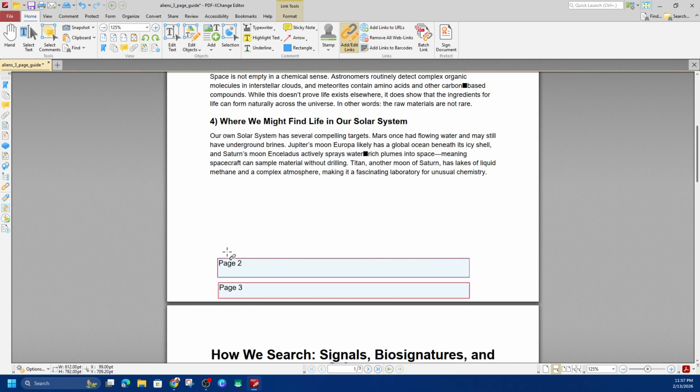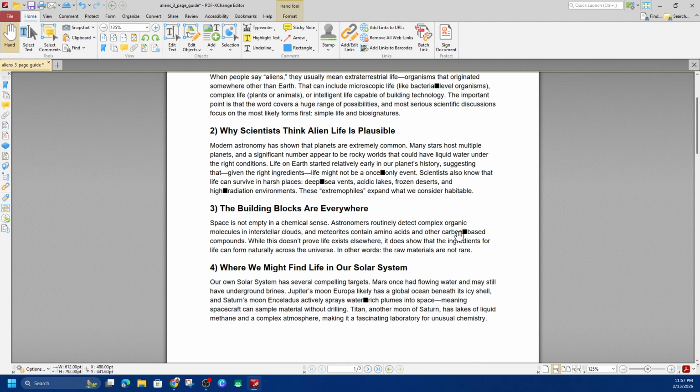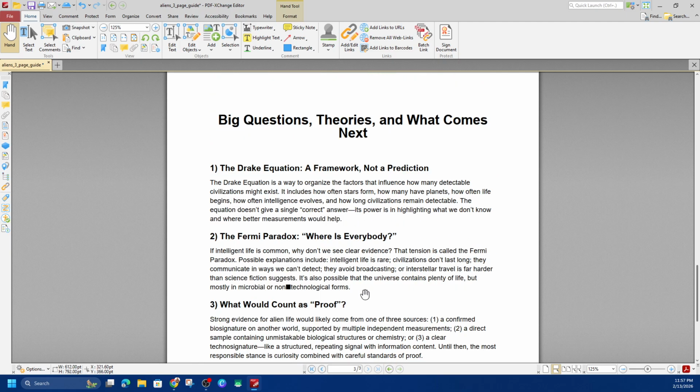Click OK as well. So if I click on any one of these links, it's going to go ahead and set me to page 2, like so. Likewise, if I click on page 3, it's going to take me to page 3.